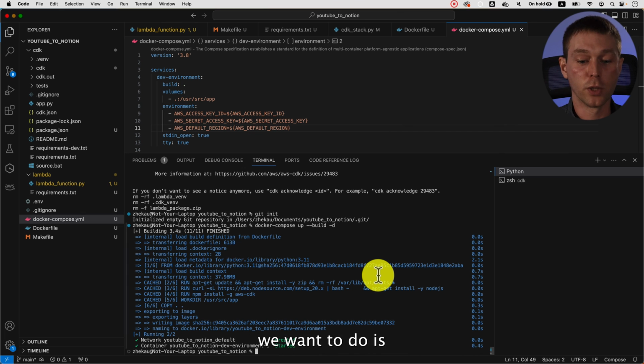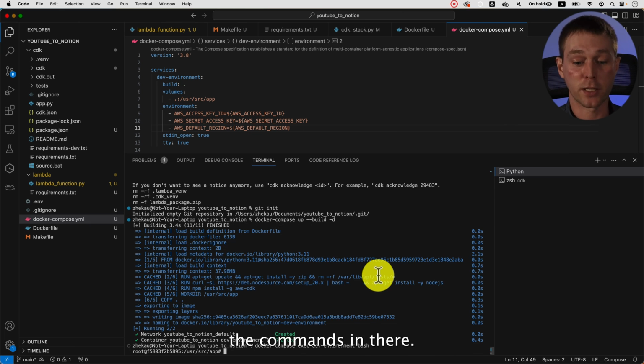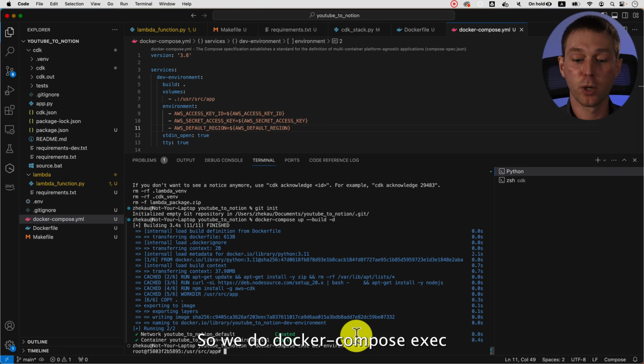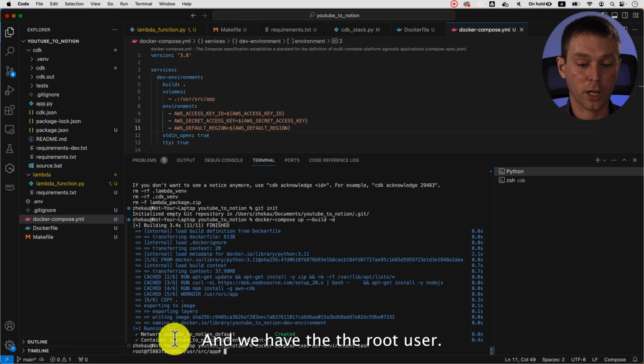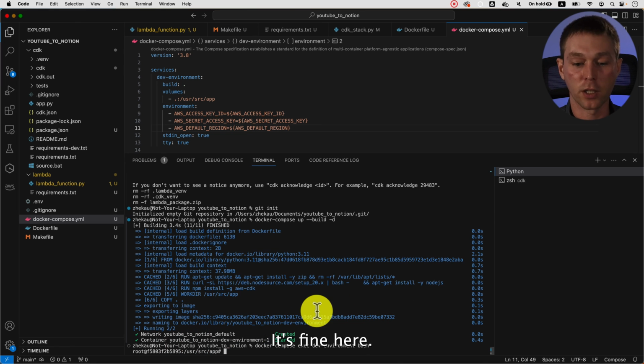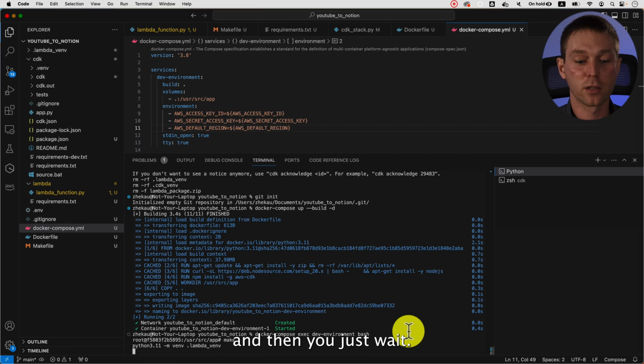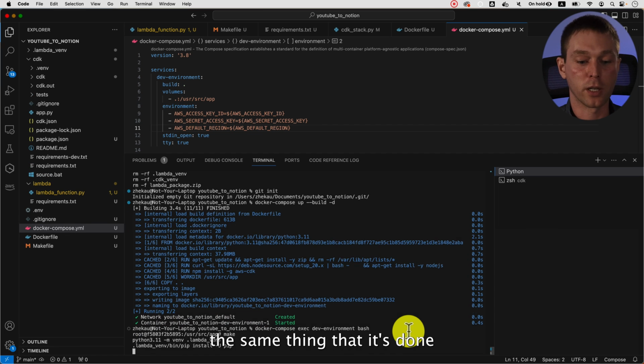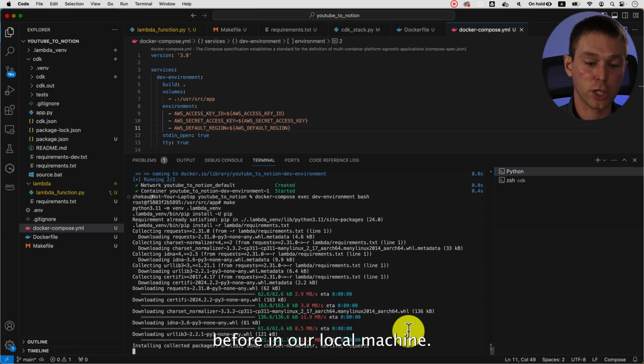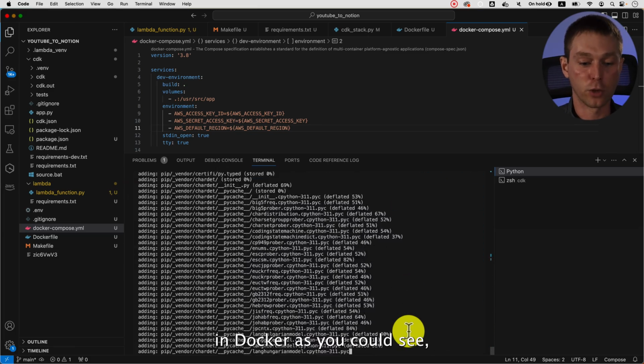Now, the next thing we want to do is get into the container so we can run the commands in there. So we do docker-compose exec dev-environment bash, and it's going to bring us to a bash shell. And we have the root user. It's fine here. Our container is isolated from everything, so we don't really care about that. And then the last command you run is make, and then you just wait. It's basically going to do the same thing that it did before on our local machine, but now it's going to do that in Docker.